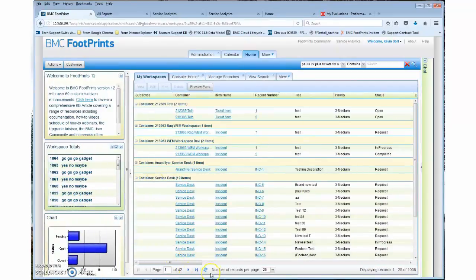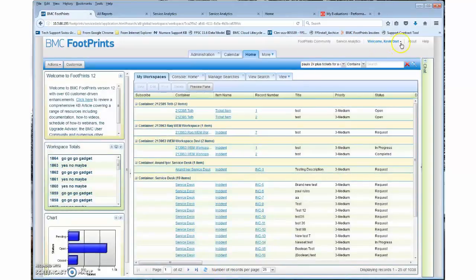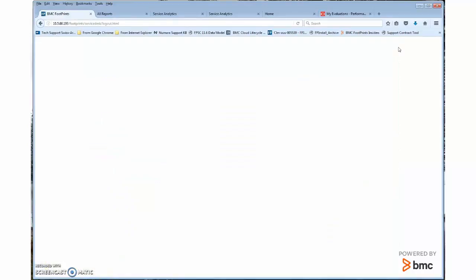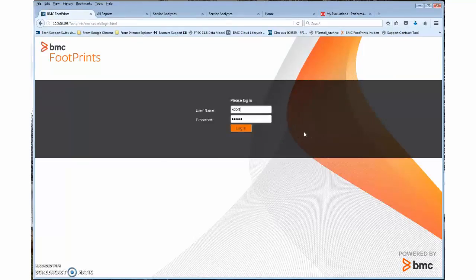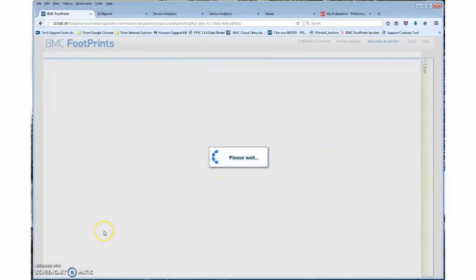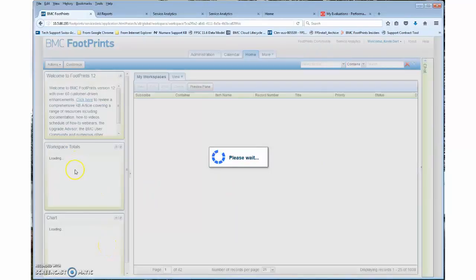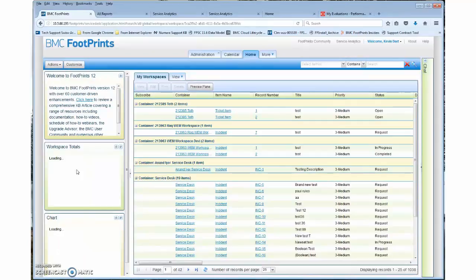It doesn't look like it's refreshing, so I found at times we just need to either use the refresh icon at the bottom here, or log out, log back in, and that should reload my home settings where I've customized my home to show me that workspace totals. Again, we can set this up with the system level consoles so that every time an agent logs in, he'll be able to see this information about the count of open tickets by status. Workspace totals.